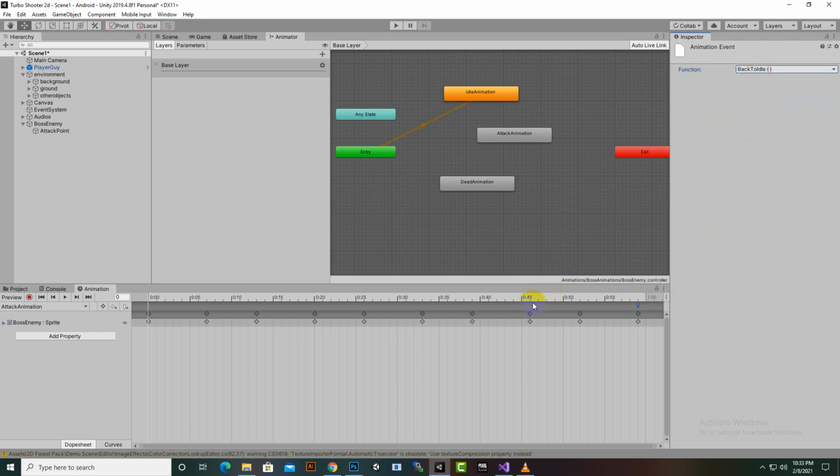So now we will move to this frame maybe, and at this frame we will again create an event. Okay, and here we will create attack. We will select the attack function, so it will enable attack here, and it will disable attack here, and he will move to the idle position again. So I will just check that I didn't edit the event. Yeah, that's fine. The attack animation has 2 events.